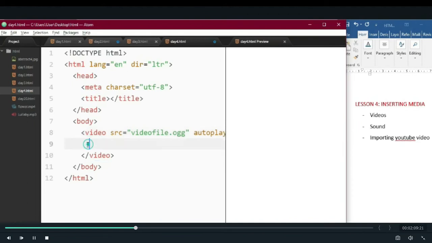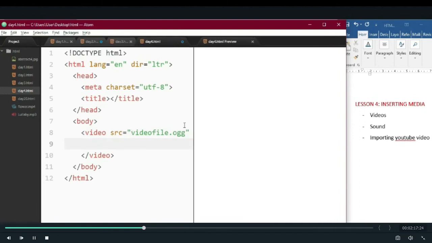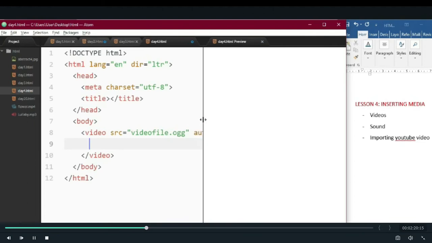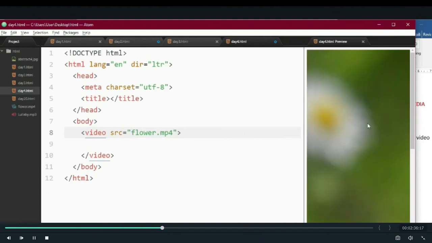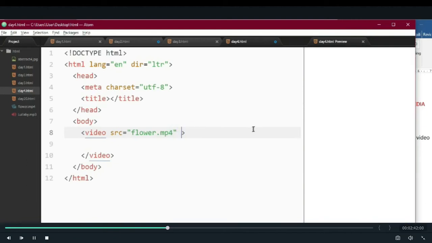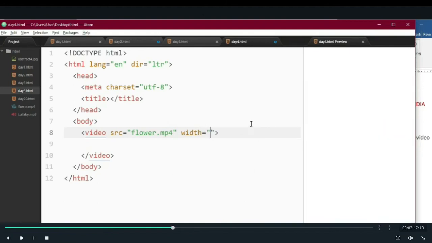And then we'll delete the unnecessary lines here. Okay, so we've already seen the video in our preview window. It seems that the screen is quite big, so let us adjust the width and the height of the screen.